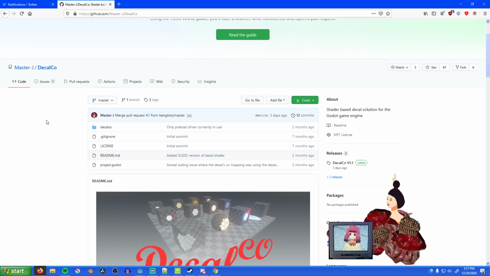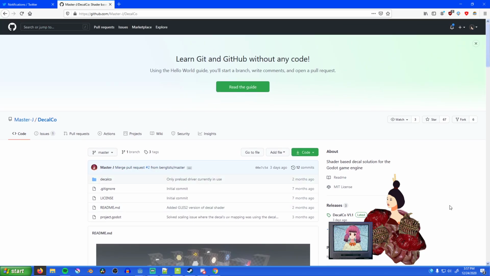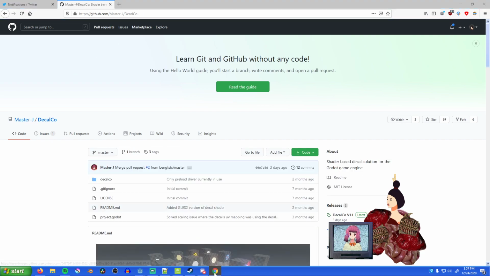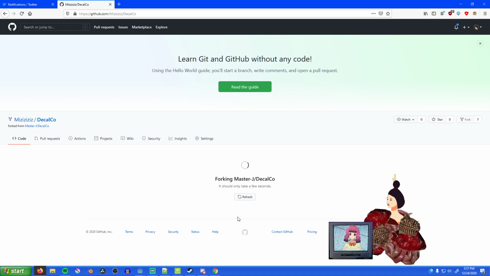Where is, how do I make a fork? It's been so long since I've done this. Code, clone, no. Branch. GitHub fork. How to fork a repo. Oh, next to watch and star. Oh, there we go, fork. Forking this.